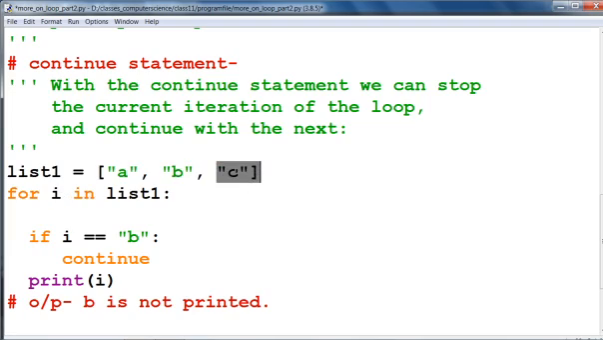Again the value of I will be C. Again we test the condition: if I equal to B, condition is false, then print I, and C will be printed. So this is the way to execute the break and continue statements. I hope you have clearly understood the difference between break and continue statements. This is a very important concept to understand.